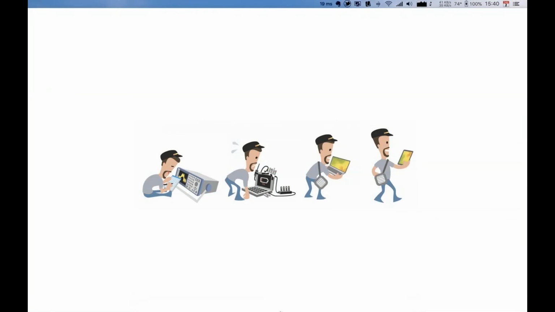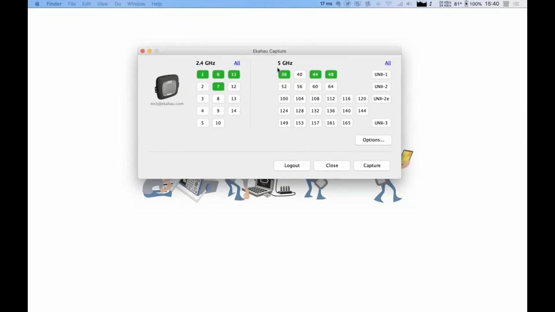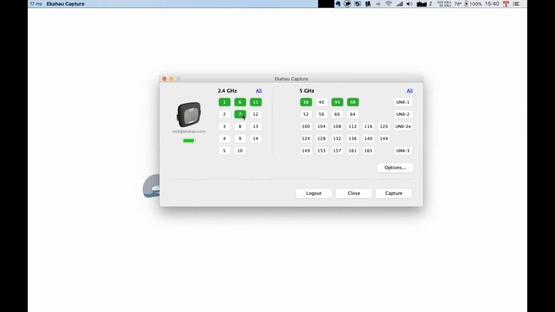And now we're going to launch Ekahau Capture. Ekahau Capture is a standalone application for Windows and Mac, and it gives me the ability to talk to the Sidekick and perform packet capture. Using this very simple UI, I can select the channels that I'm interested in capturing. So I'm interested in capturing channels 1 and 36. Why? Because they're the channels that my Cisco Survey AP is actually using.